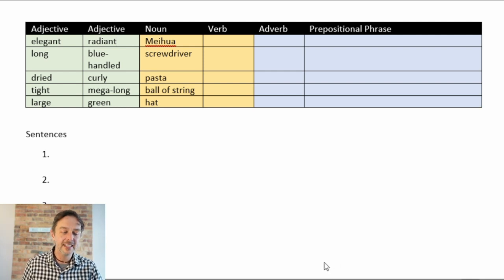So I've got the elegant, radiant Meihua, a long, blue-handled screwdriver. I've got a compound adjective there with a hyphen to join those 2 adjectives. Dried, curly pasta, a tight, mega long ball of string, and a large green hat.